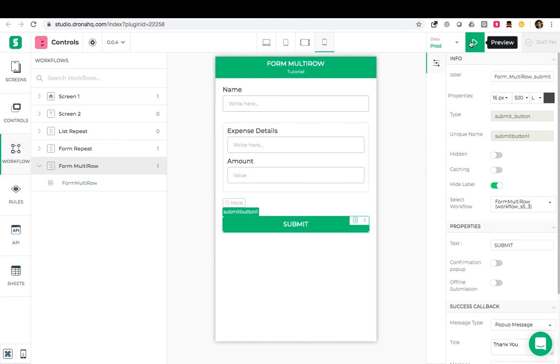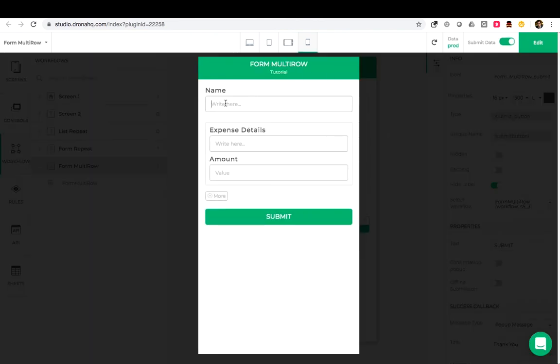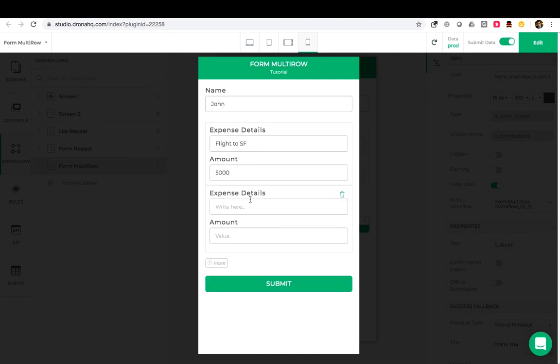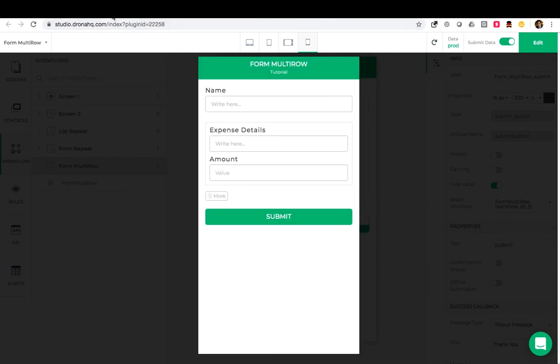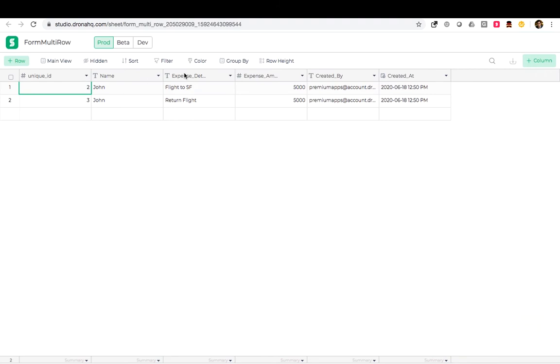Now let's preview our form. Let me add data to this form. I will click on this button, and now add more data here. And finally submit it. Next let's go and check the sheet. Here we can see that separate entries are created for both the expense detail entries. Whereas in Form Repeat we had just one single entry.